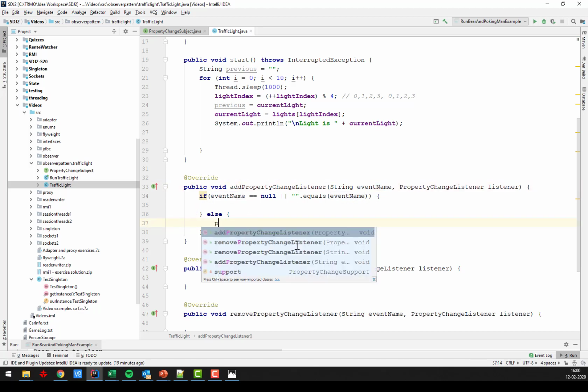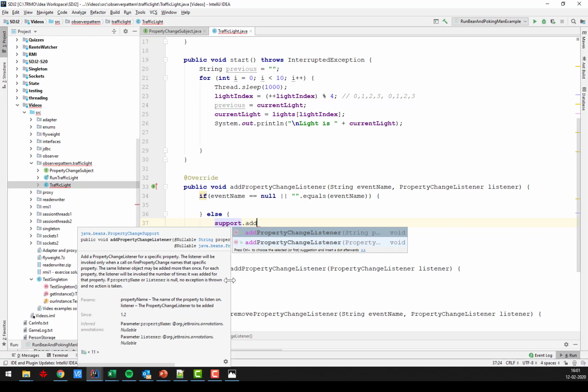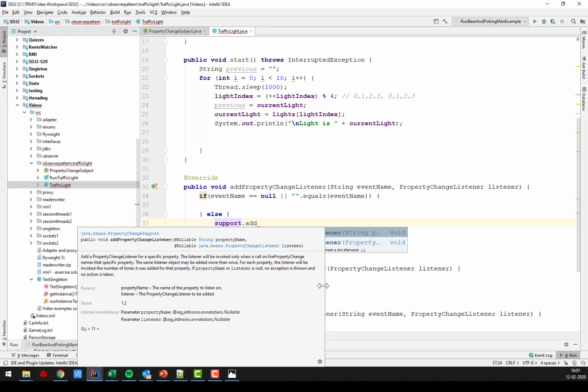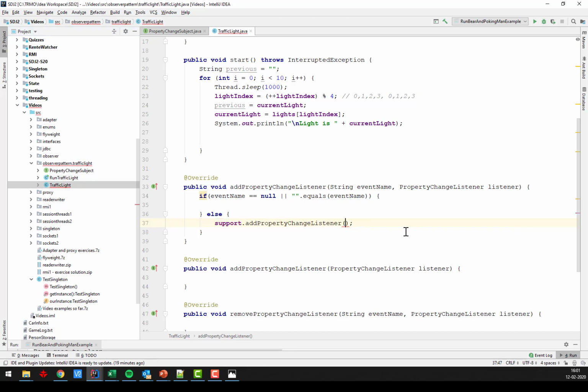I want to say to my support, come on, add property change listener. And again, you can see that I can add it with a name, or the other one, it will just take a listener. And so I need to use that one. It will take an event name and a listener. There we go.